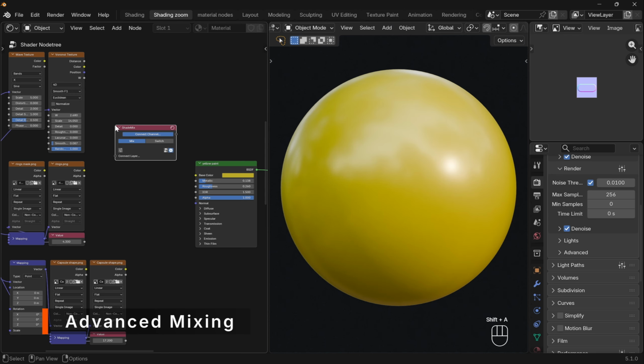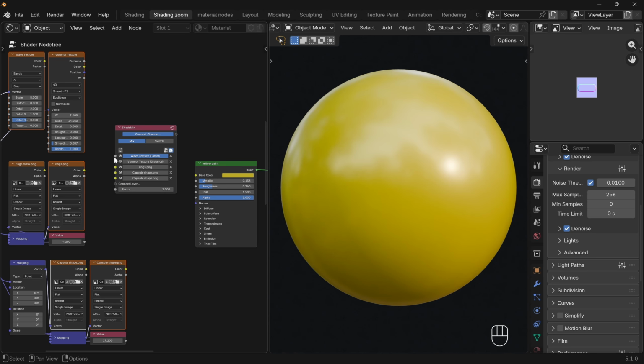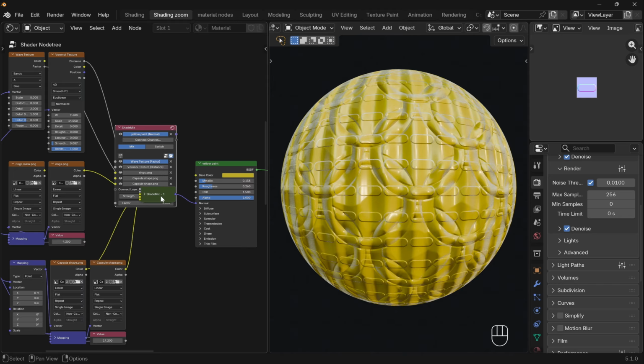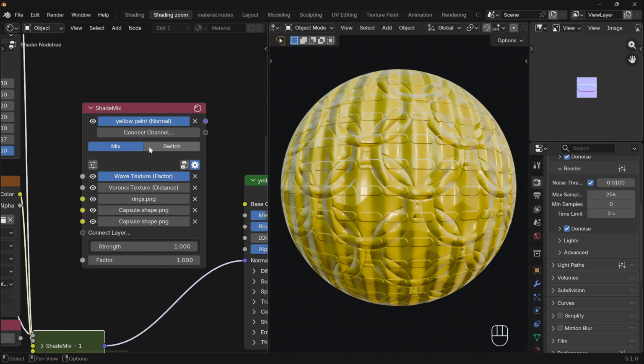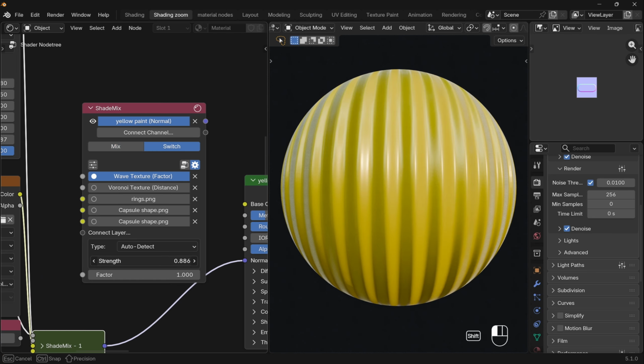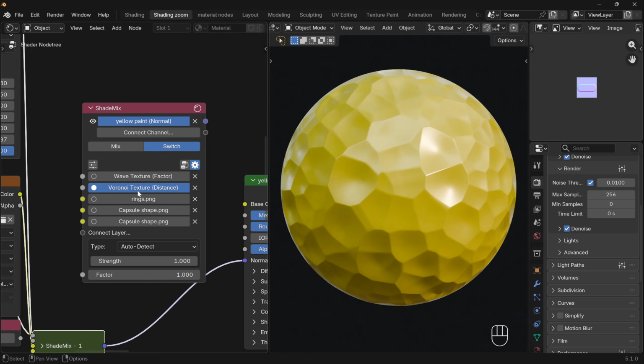In this setup, we have wave, Voronoi, rings, and capsule textures. We select them all and connect only the Voronois, which connects them all. Notice that the add-on auto-connects the wave's factor output instead of its colors, because we connected the Voronoi factor. We can toggle to switch mode to easily isolate and quickly edit each layer strength.